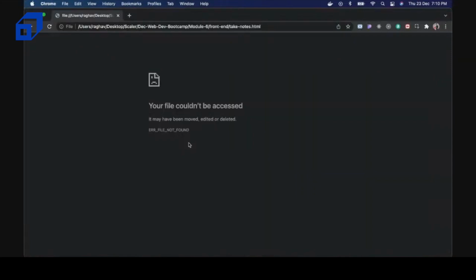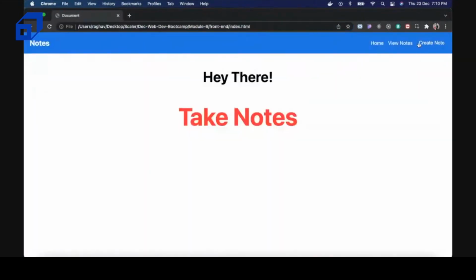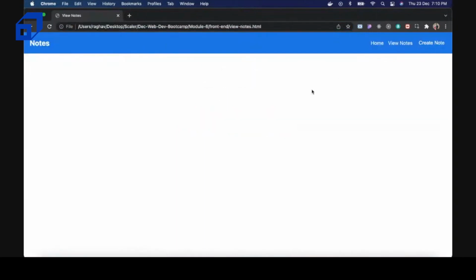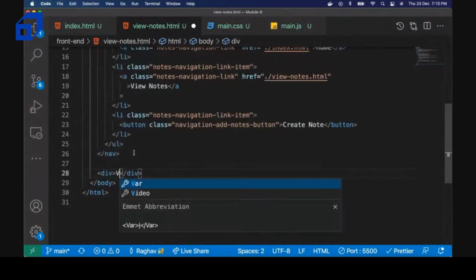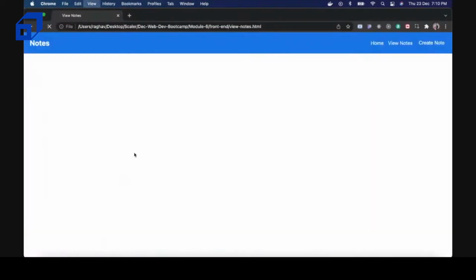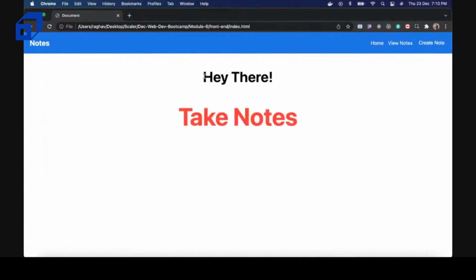So again, when I hit refresh, the take notes have been changed to view notes. When I hit refresh and again go back to view notes, this is the view notes file. If you want to test it out, you can write a simple division representing view notes. So again, hitting refresh, you can see over here view notes. When I go back to the home page, that is take notes. So this is a simple link, external linking of documents. So that is how we can link one document to another. I can simply go to view notes as well as return back to the home page.